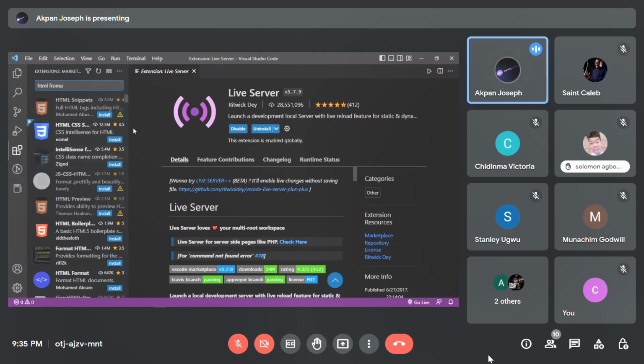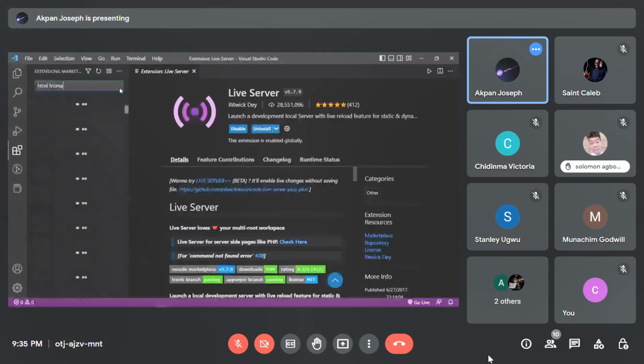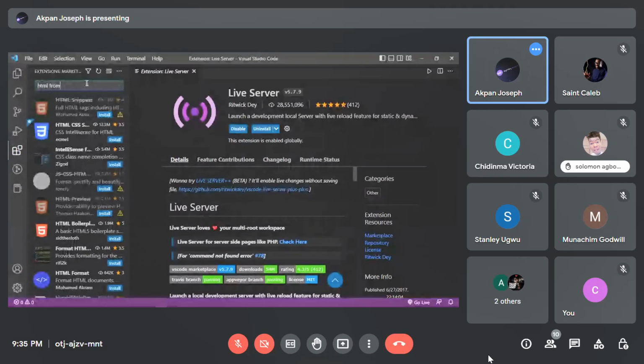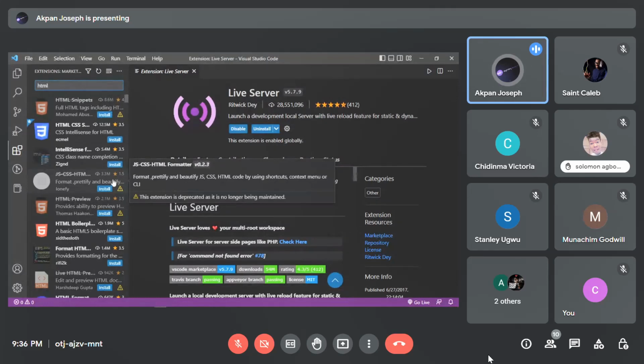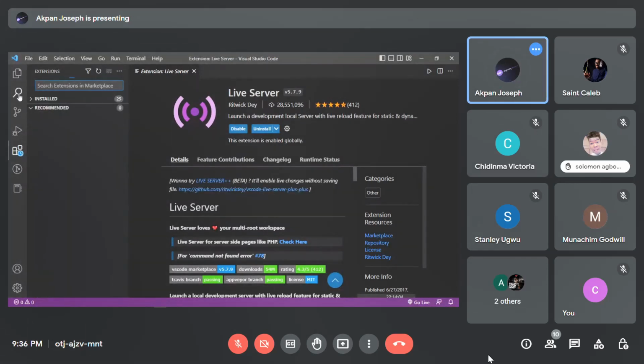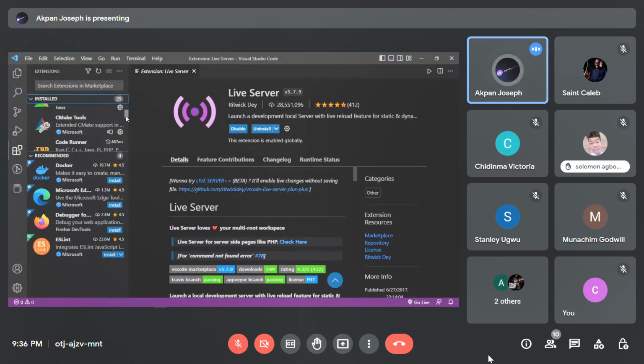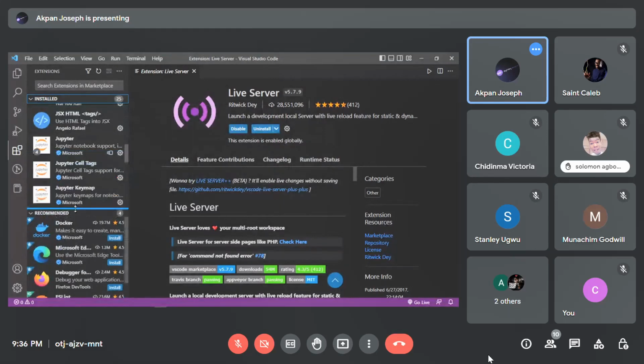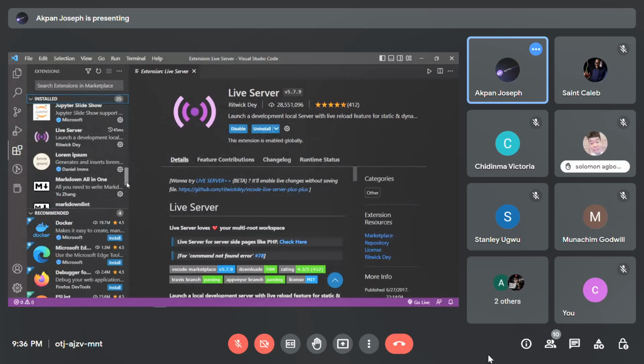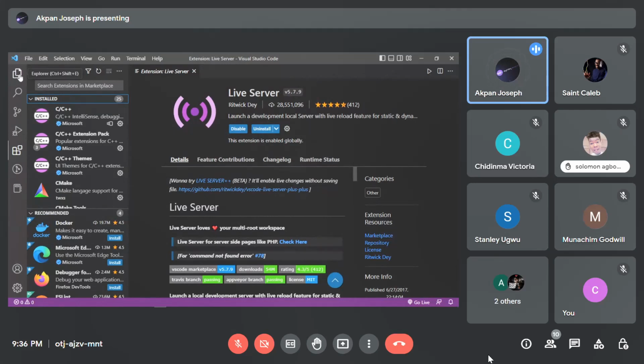Let me just look through this. Let me see the specific stuff. I think let's leave that one for now. I can't remember the name of this extension. Okay, let me check for my installs. Yeah, I'll just leave that one for now.